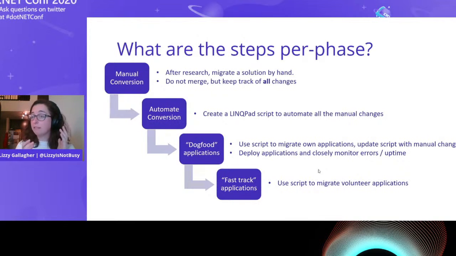And then similar to that dogfooding step, when we migrated the applications that my team knew and intimately understood, anything we learned from these fast track migrations, any manual steps left over at the end, we would take those learnings and fold them back into the script, improving it with each application that we converted. And so by this time, we would probably have deployed all the way to production these changes on 10 to 15 applications. And so we would have enough confidence that we could roll out to the other 150 web applications, let's say.